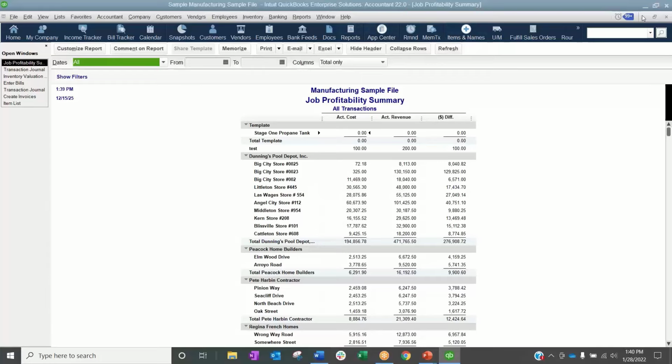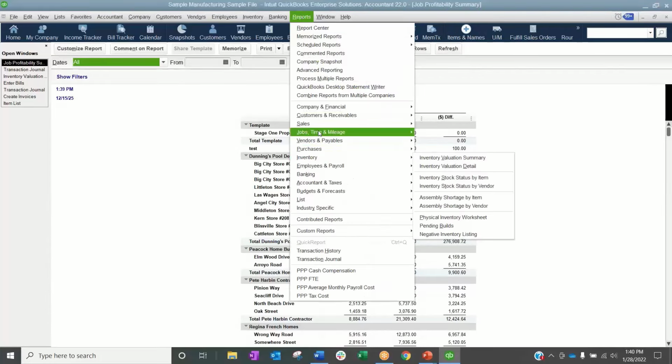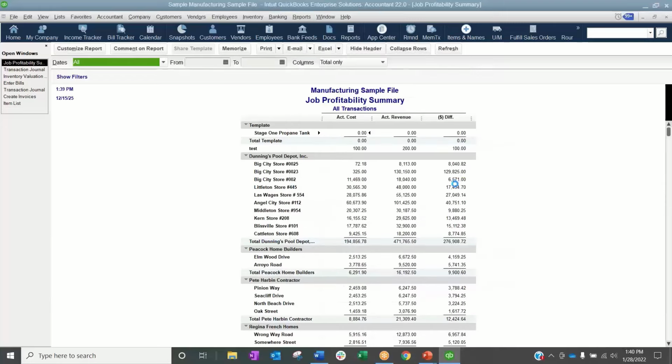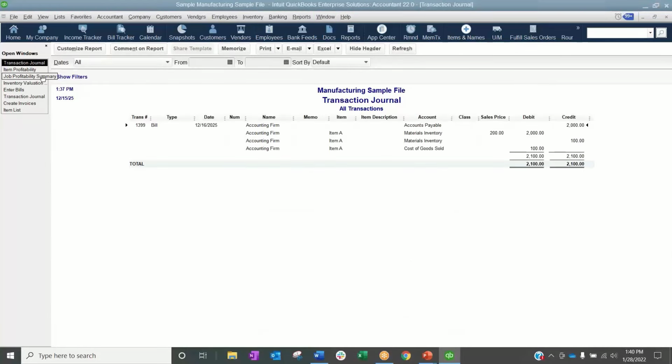If I go look at my item profitability for item A, right? Same thing. It's a problem. Because if we look at that transaction journal here, even though it shows that it's associated with that item, it doesn't pick it up. So anyway, things to be aware of. We don't want to let these things happen. Now, how do we fix it?